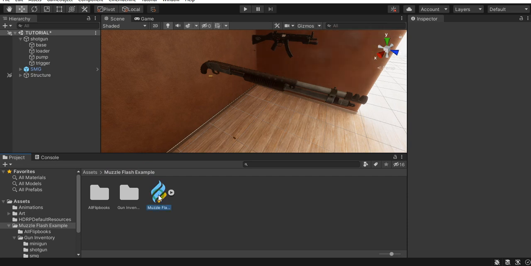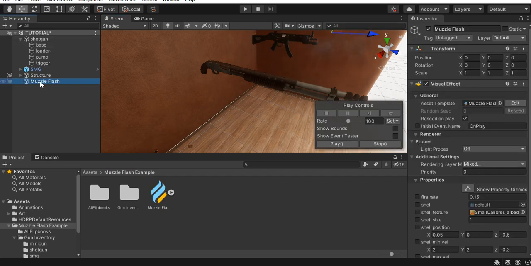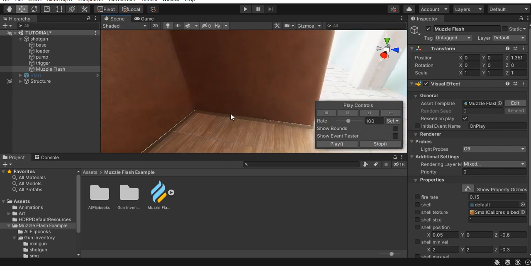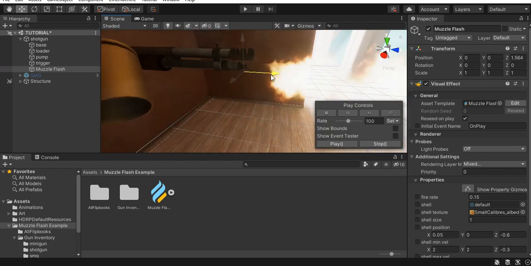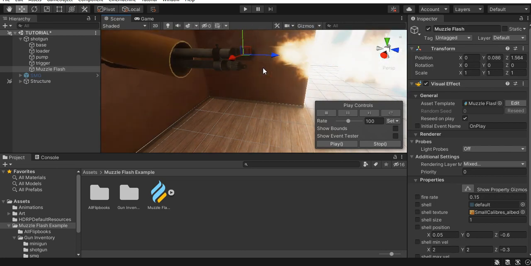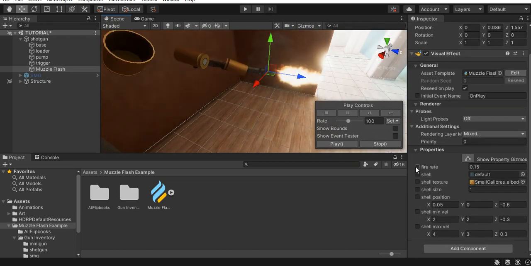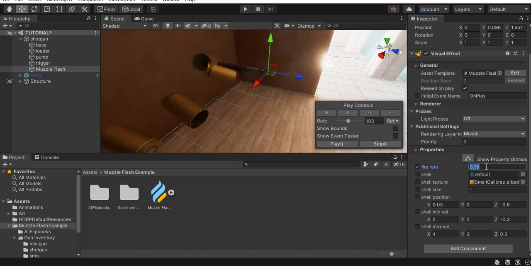And let's drag our muzzle flash under our shotgun. So let's put it under our shotgun and reset its position. We are going to align it to our barrel. So in the properties, we can increase the fire rate, which I should have called fire delay.